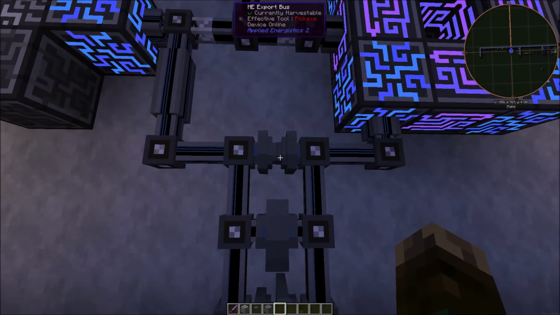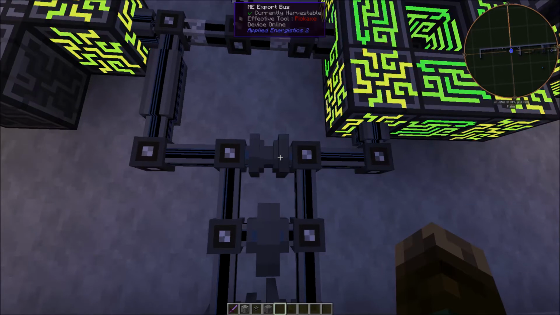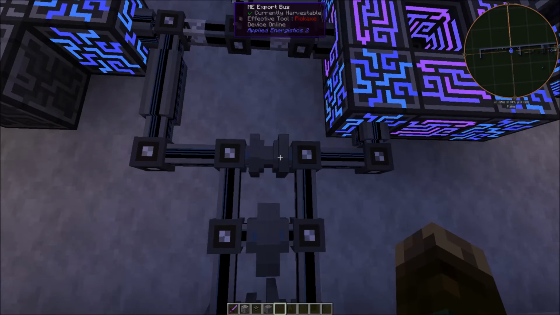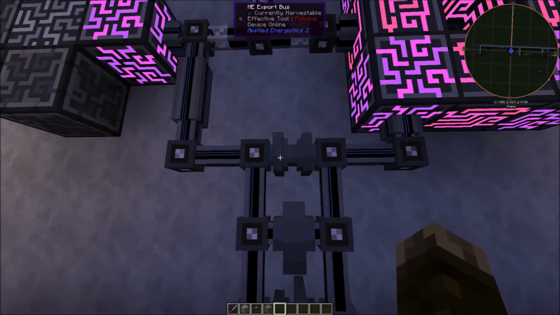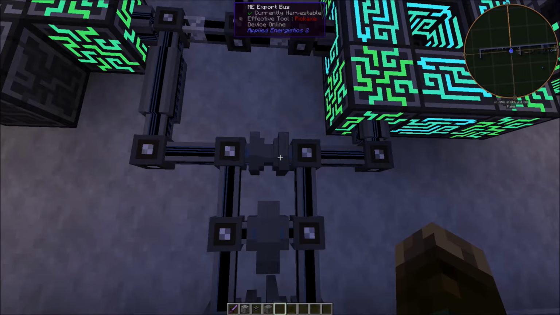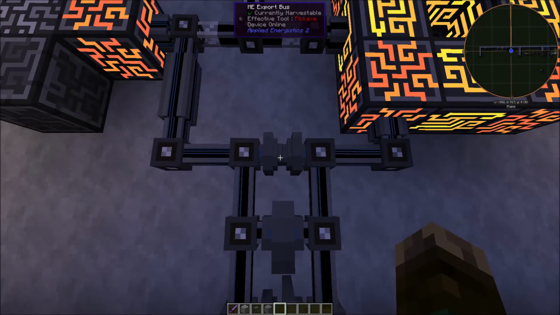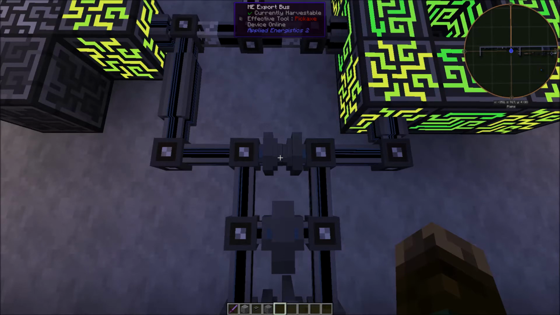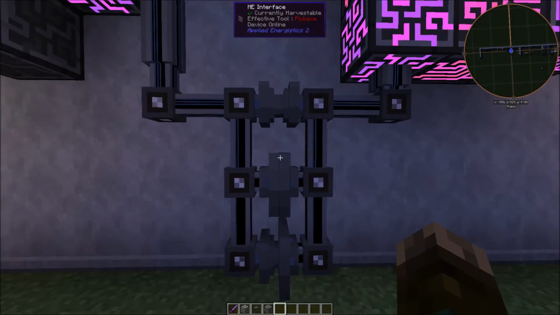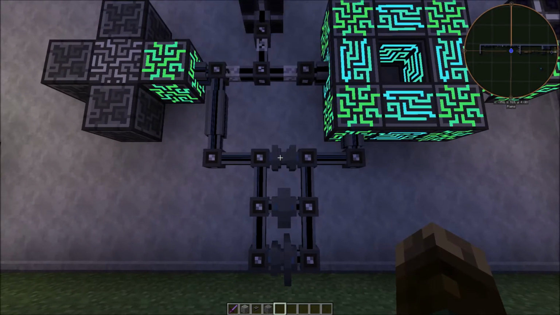Another thing to note, devices like the export bus and the interface and the import bus, they do not connect to the network that they're connected to or pointed at. So these devices maintain their separation between the two networks. They do not transport power or anything. They're a receptacle or something that just moves items to the next block over. And that's important to keep in mind when building crafting configurations and stuff like that.